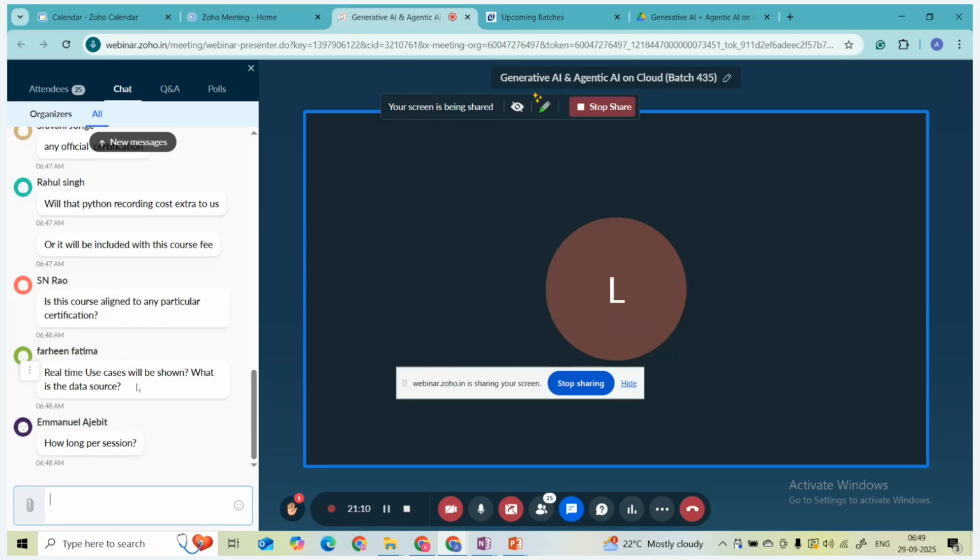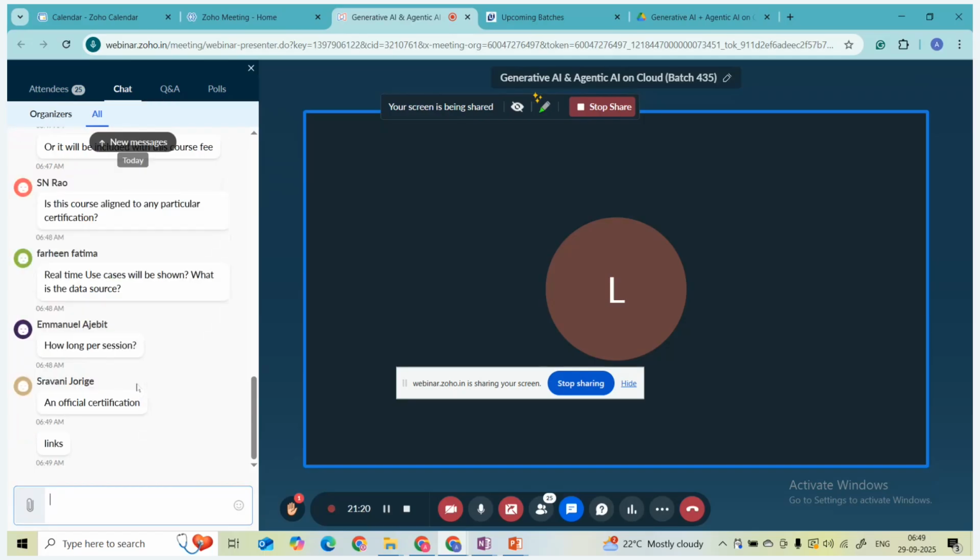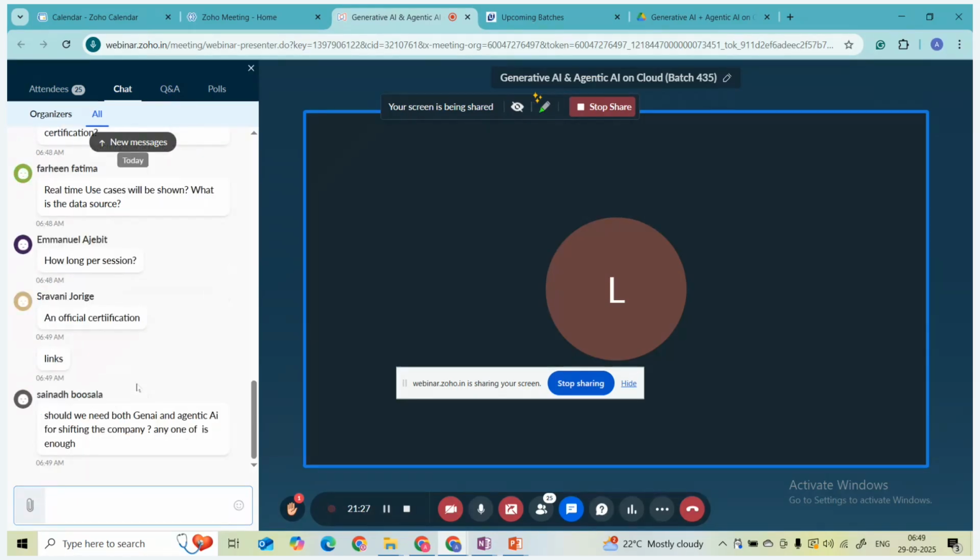Yes, definitely. Real time use cases will be shown here. The data sources? We are going to get the data from GitHub and Kaggle. There are different websites, guys, from where we can get the data sets, and we will showcase some real time data. Daily, this session will be 1 hour, 6:30 to 7:30 am.